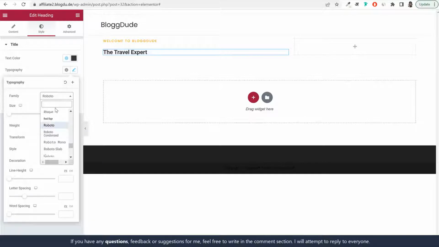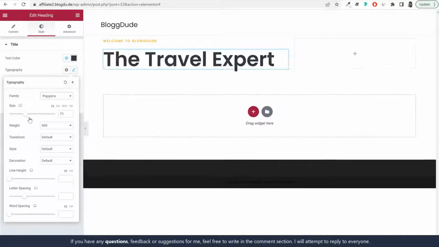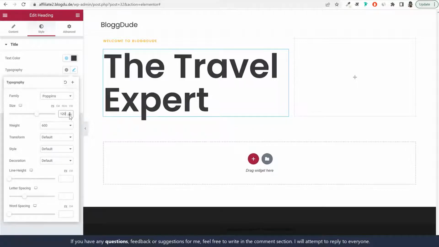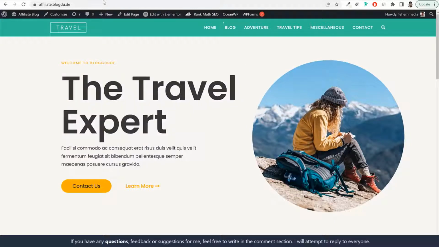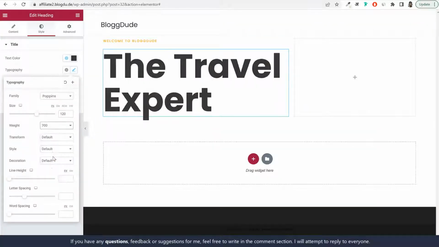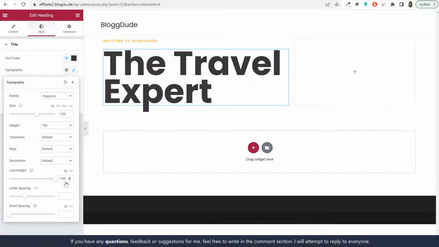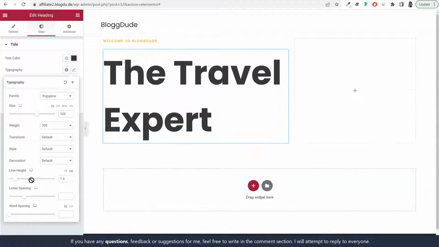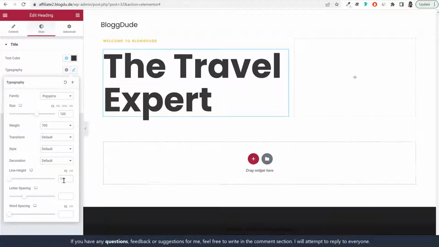Poppins is the font family that we'll be using throughout the website, so this is the font family that I want. Now you can go ahead and change the size to whatever you want, 125, 120, whatever size you want. So maybe we'll keep it at 120, but we'll make it bolder, right? I don't think we have to make it bolder, but if you want, you can make it 700. You can also change the line height and all these things for this as well. As you can see, you can select EM as well, so under EM also you can change line height like this. It all depends on you, whatever option you want to enter, you can enter that.